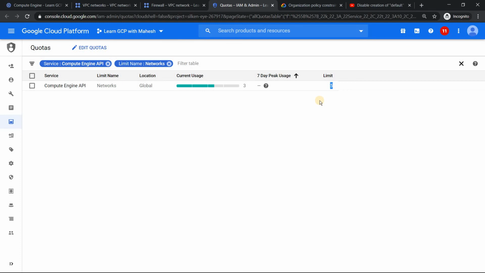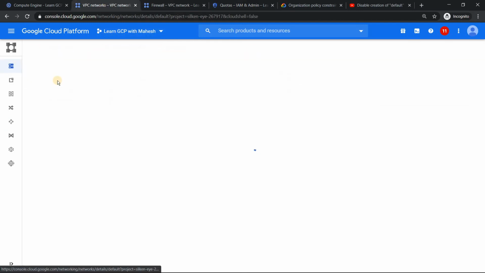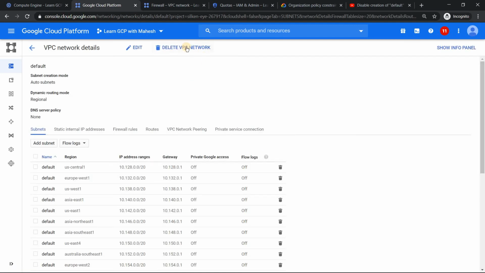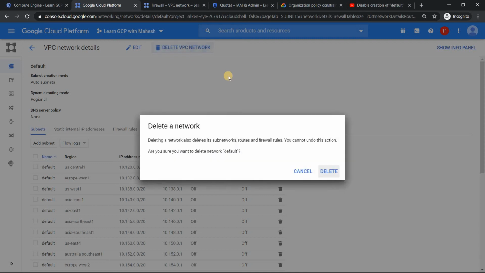Now, what is the way of deleting it? One is very simple. Just go ahead, click on the default VPC and delete it. That is a simple, straightforward option. Let me just show you that on the screen. So just click on this, delete VPC, and it should get deleted. That's it, very simple. But this is a manual task. Nobody wants to do a manual task when a production project is created.